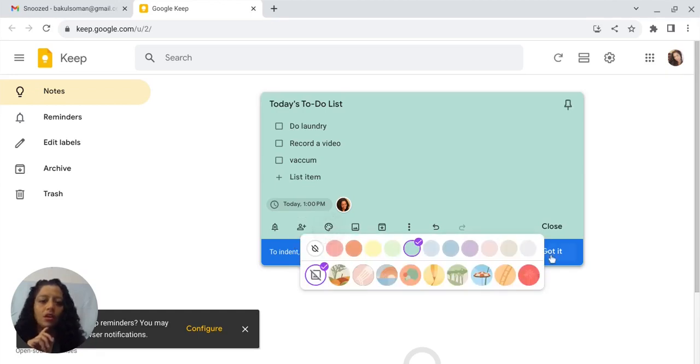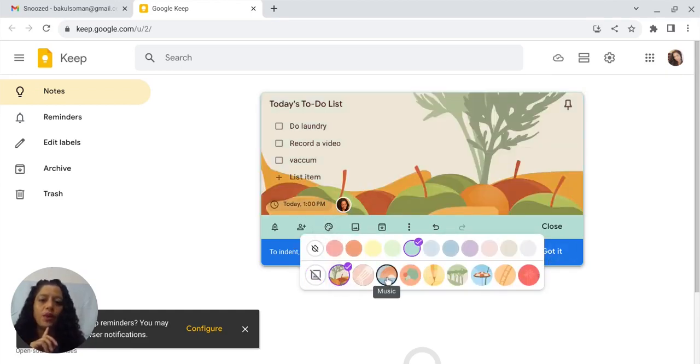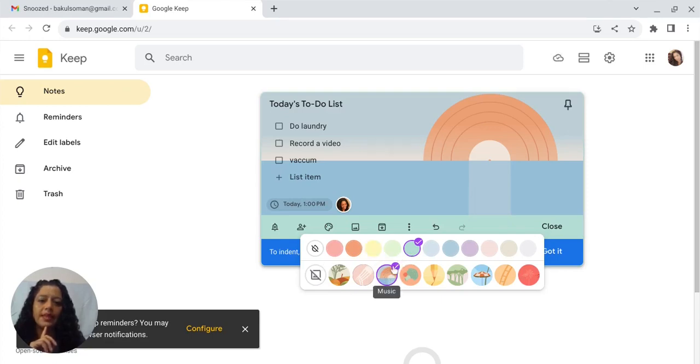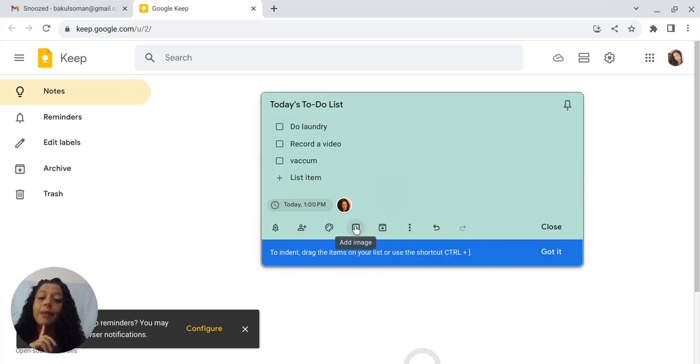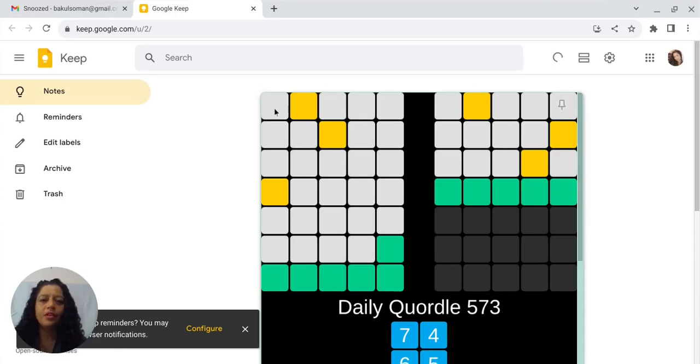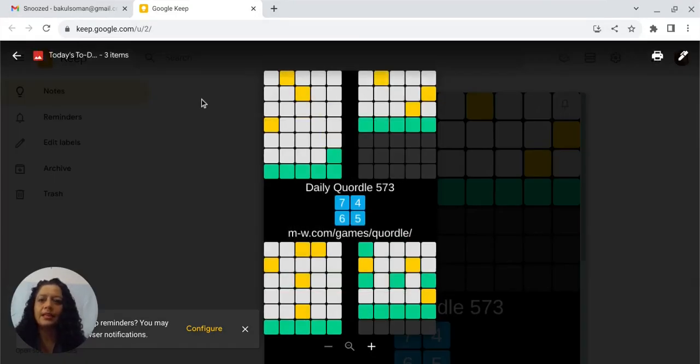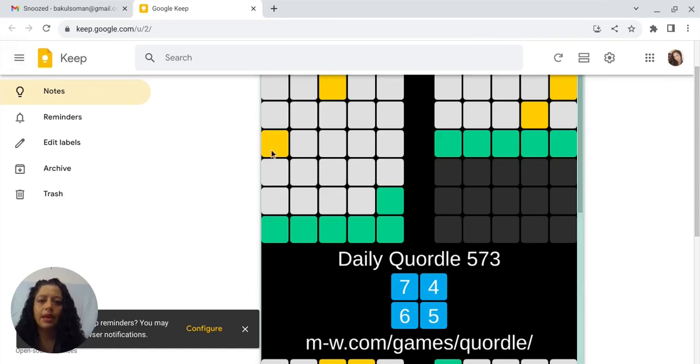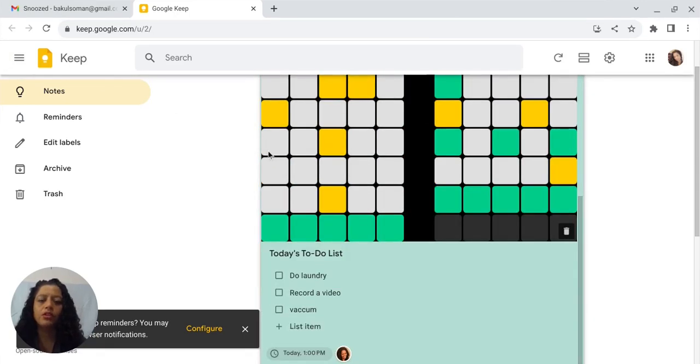You can change the colors. You can add different backgrounds to it if you would like to just give it a little bit more pizzazz. I'm going to not do that right now. You can add images to it, and this I have found really helpful. So I'm going to show you, well, let's just try adding an image to this. I don't know what image I have. Here is, I think, just a Quordle image. So this is nothing really useful, but I can add this to my to-do list. So it's going to show up in my to-do list.